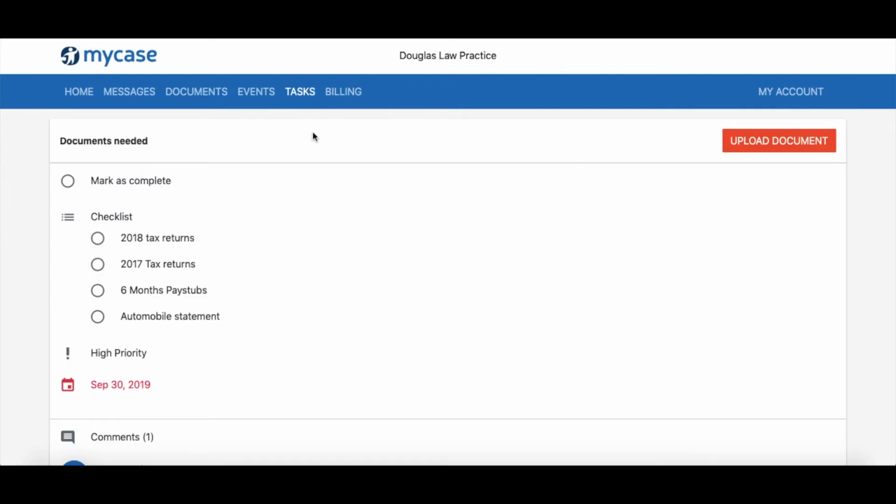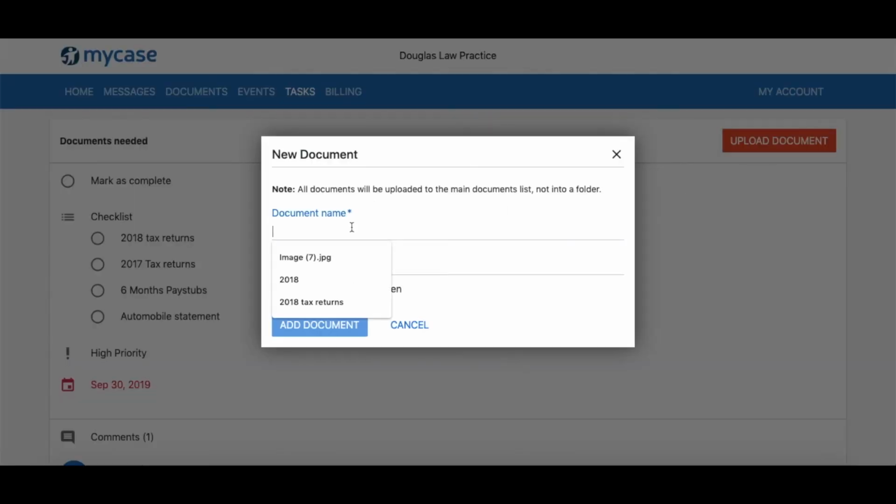Here, we can see that Attorney Douglas has requested a few documents. We can easily upload these documents via the Upload Document. So, for example, we can put our document name in as 2018 tax returns and put a description. These are my federal returns.